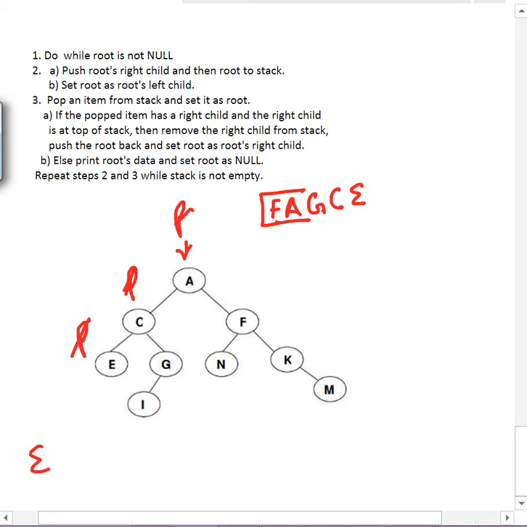And now when I print E, the pointer P will go to P arrow left of E, and that is null. So when there is a null, you have to pop from the stack. So E is not there, now we have C there. So you are popping C. And what is on the stack? That is G, and G happens to be the right of C.